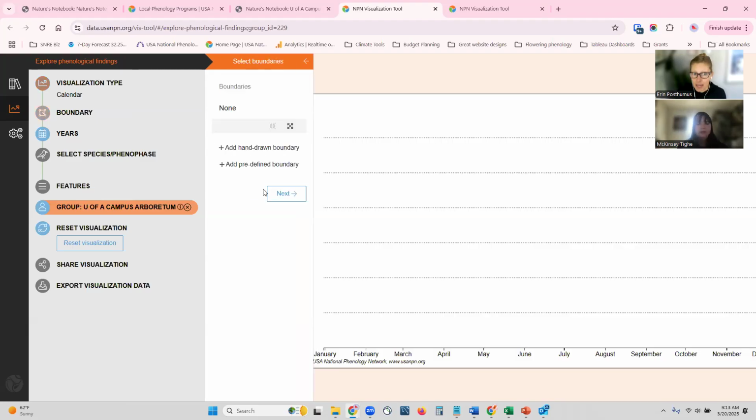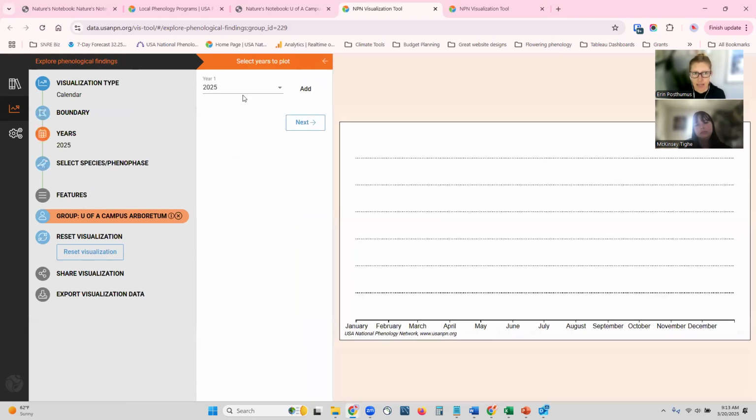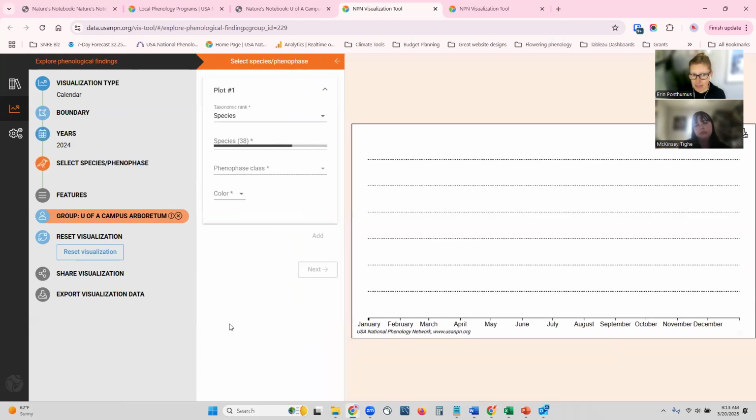So again, I'm going to go to next. I don't need to do a boundary because we already have a very particular location where the data have been collected. And then again, I would change this to 2024 and then click next.